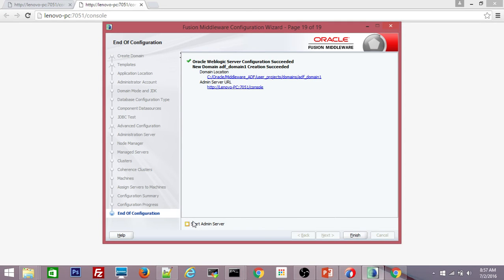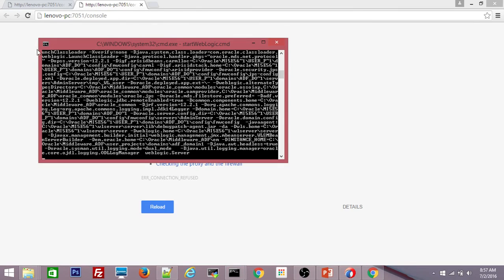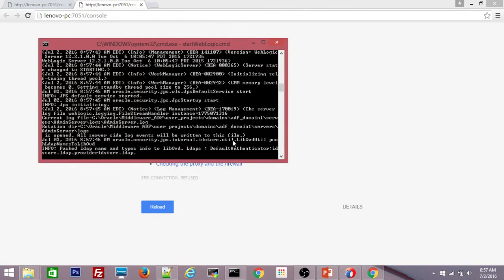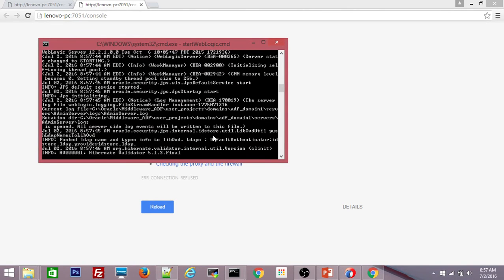Or if you want to start the admin server from here, you can start it by selecting this. Otherwise, you have to start it from the command prompt again. So I'm selecting here. Just click finish, and it will automatically launch another command prompt, which is for starting your WebLogic administration server.